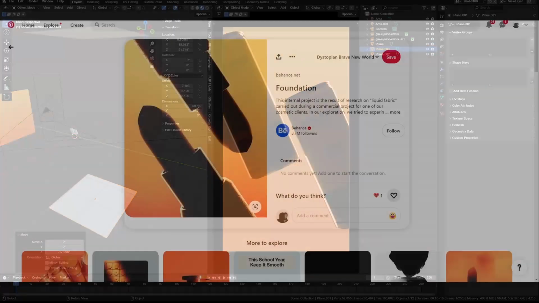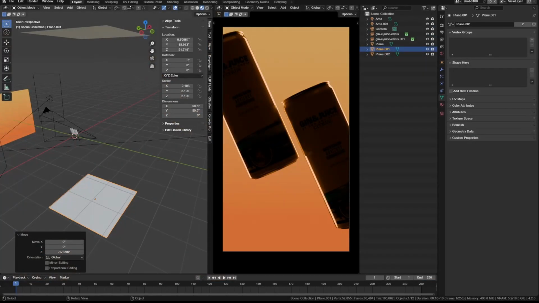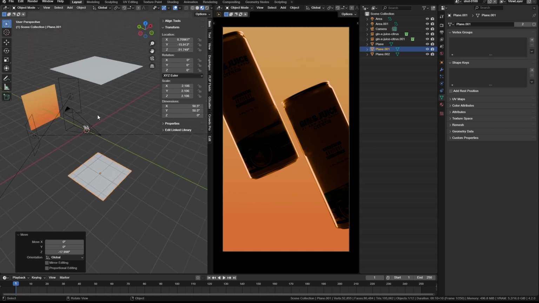So as you can see on the reference, right, we got the rim, and then there's just a tiny bit of fill. It's not a lot. And if we go back to my scene, same thing, right? I'm doing a little bit more fill than I should, but I'm happy with it for now.